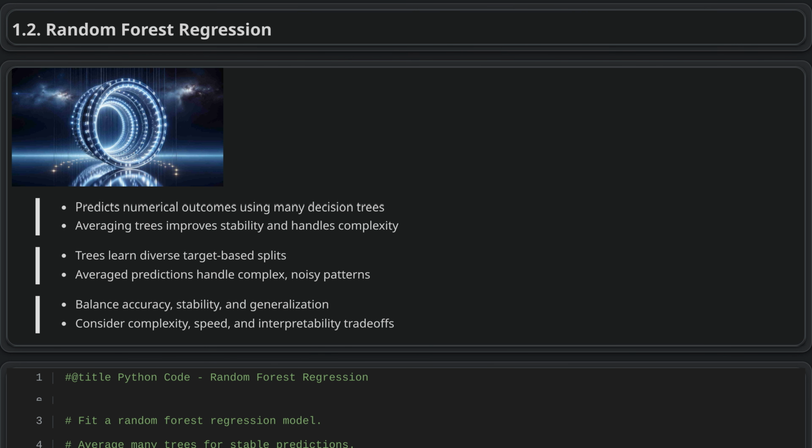Random forest regression. Random forest regression predicts numerical values by averaging the results of many decision trees trained on different subsets of data. This makes predictions more stable and less noisy than relying on a single tree. It works especially well for tabular data with complex nonlinear relationships, without requiring a predefined model shape.